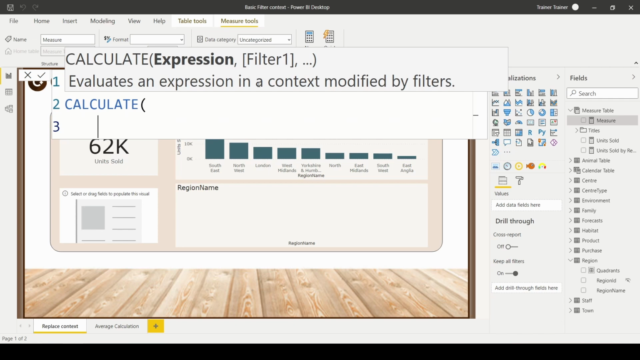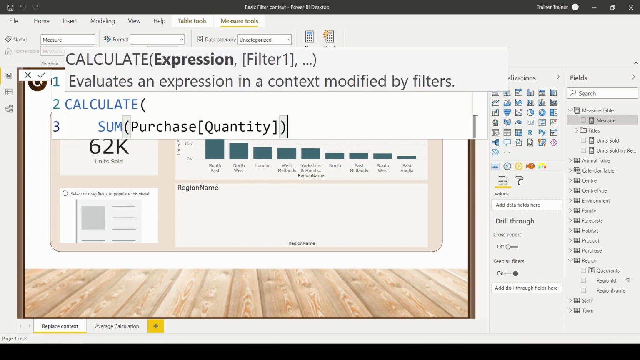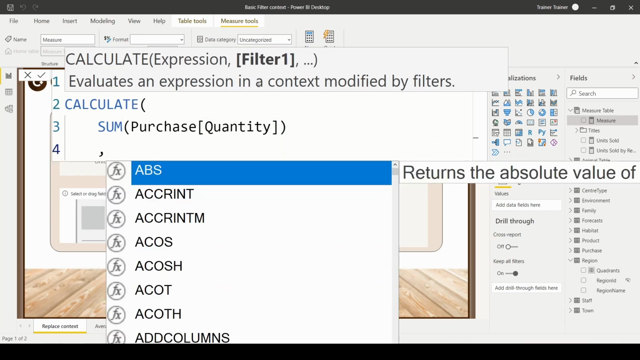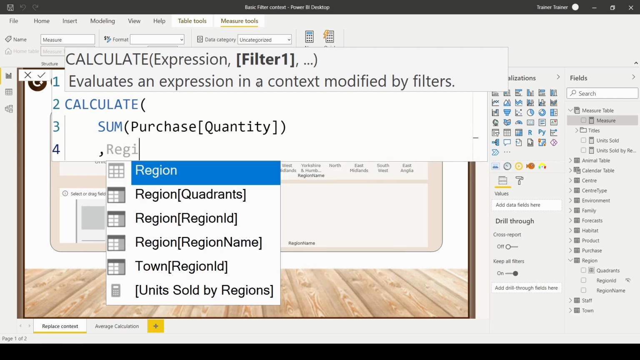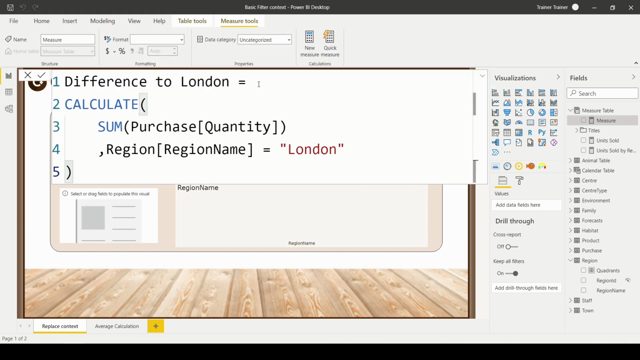The expression that I want to calculate can be a function that I write myself now, or it can even be another measure. So I'm going to go with it nice and simple: sum of quantity, comma. The filters are the part that are going to do all the work. In this scenario, I would like to replace the existing filter on my region name column, and I would like to replace that filter with London. So that means on every single one of these columns, instead of showing me whichever region was on there, it's going to show me London.